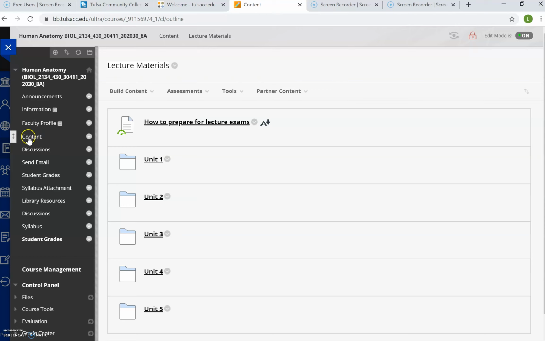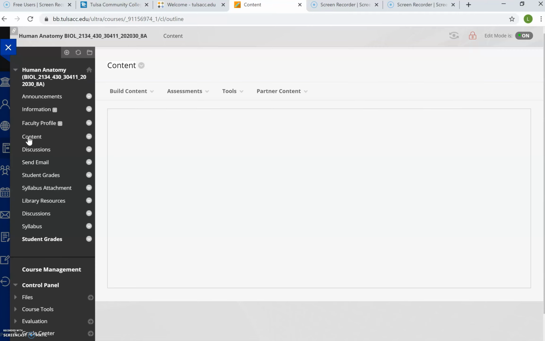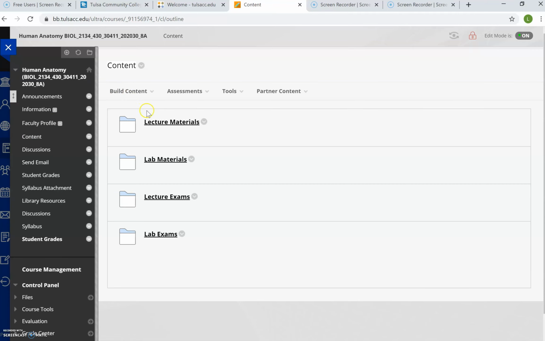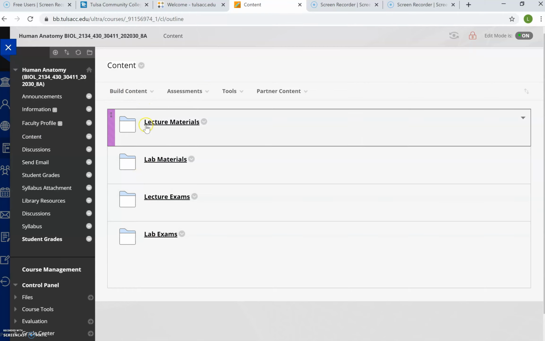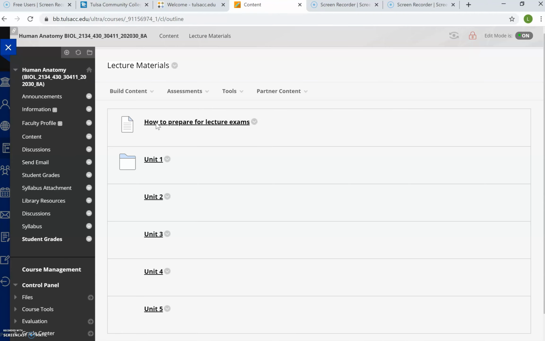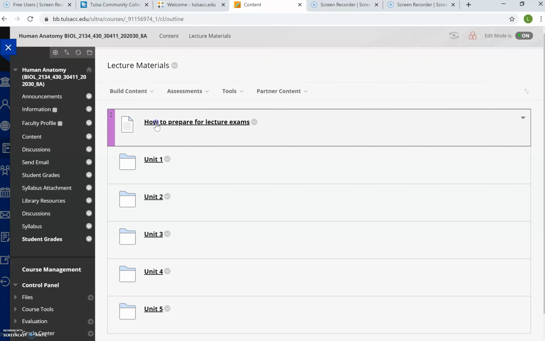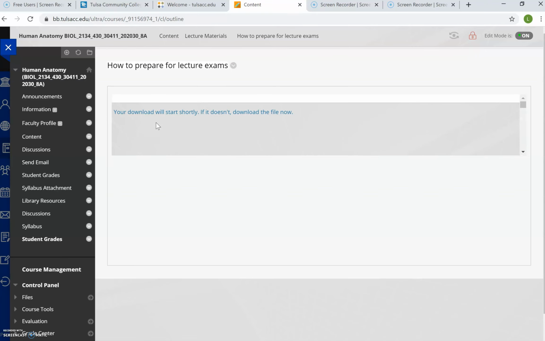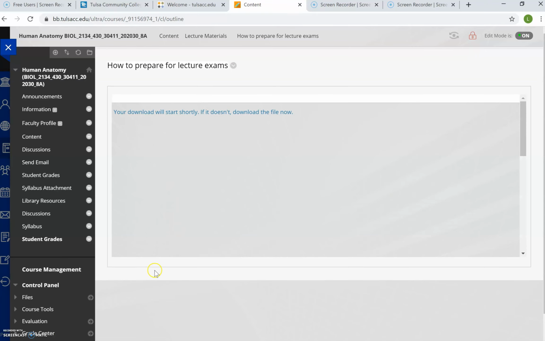So you click on the content link on the left-hand side of your screen, and then you will see lecture materials, lecture exams, lab exams. So begin by clicking on lecture materials. You will see a document that I provided for you on how to prepare for lecture exams, and it outlines the best way to do it. Here we go.